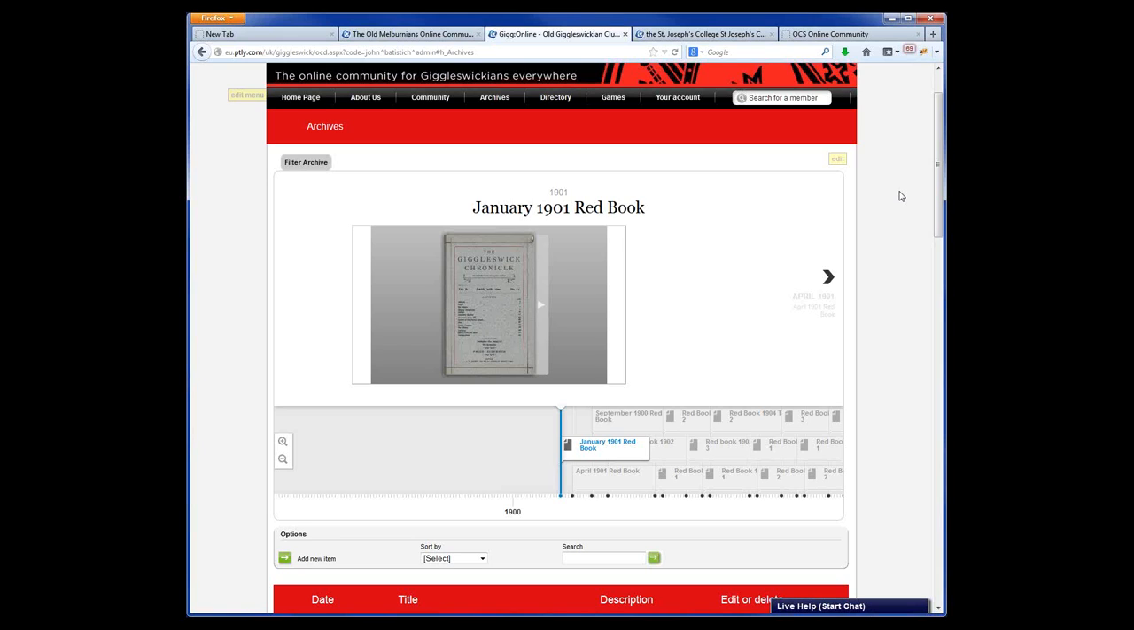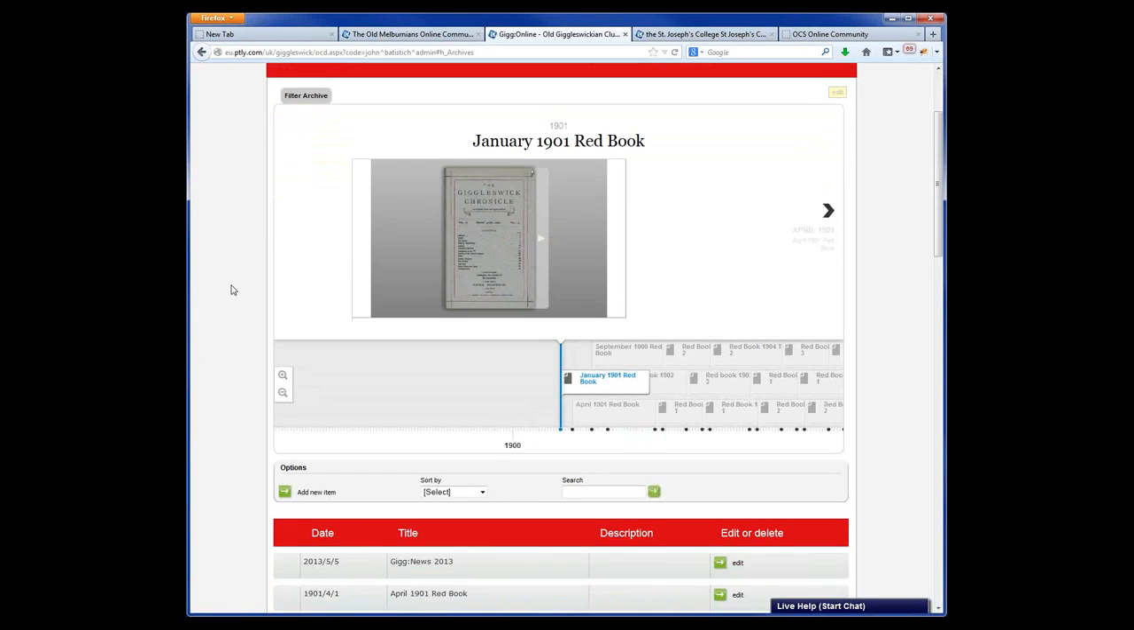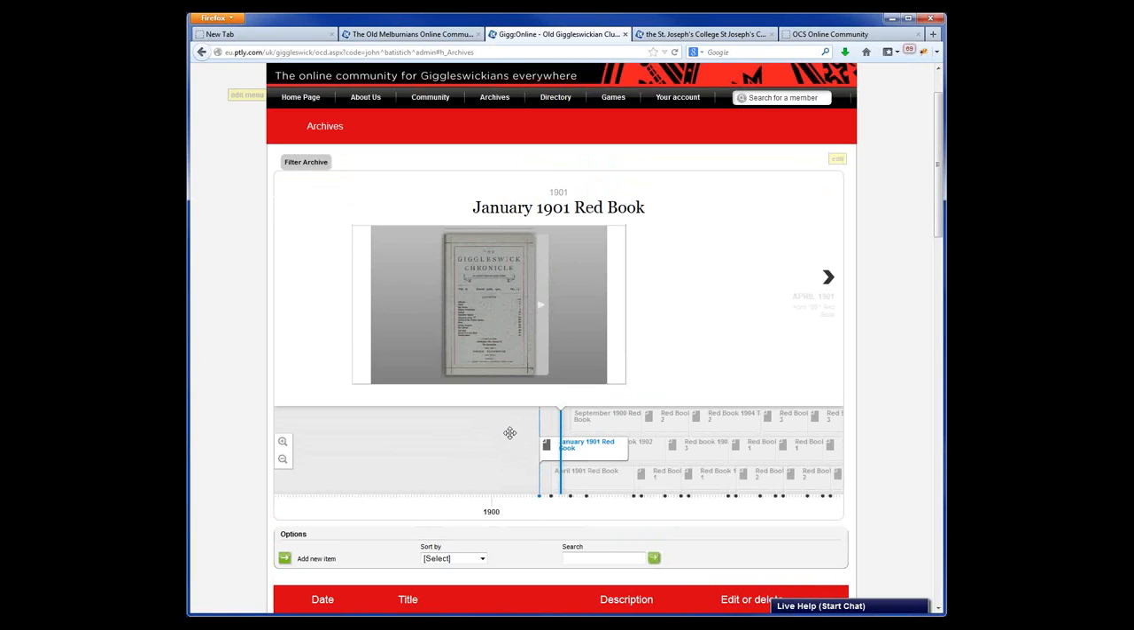into the pockets and the cupboards of the alumni and see what they've got and get them to contribute in a vetted environment. So you can see here we've got one of our clients, which is Giggleswick School in central northern England, and they've just launched their archives module in the last few days, and you can see it's got a nice interactive timeline.